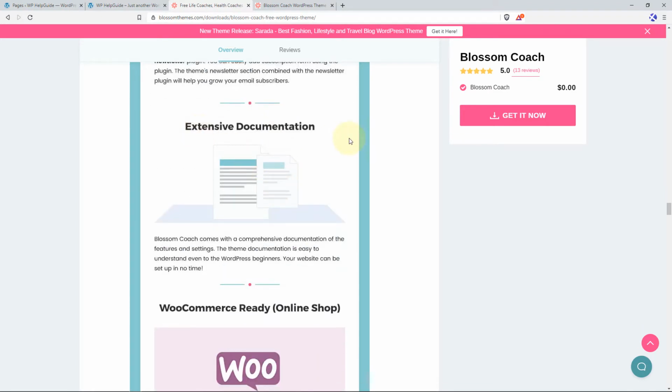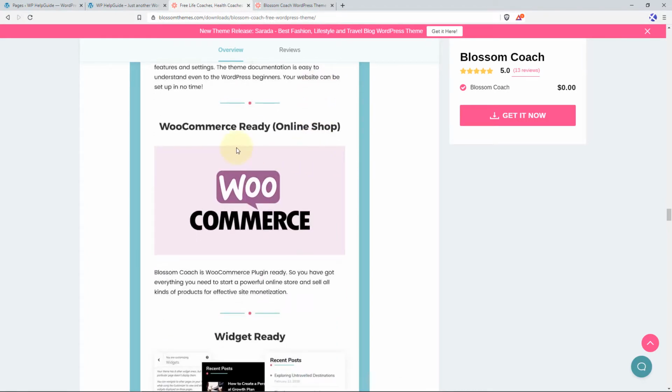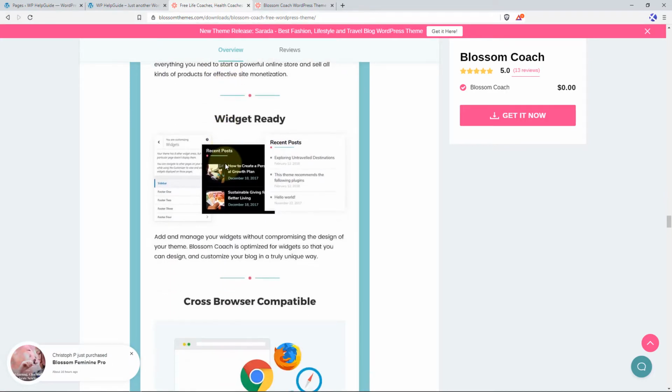This theme has extensive documentation along with the video tutorial. This theme is WooCommerce ready as mentioned earlier, so you can sell your services right from your site. This theme is also widget ready and has 22 highly customizable widgets to use on your site.